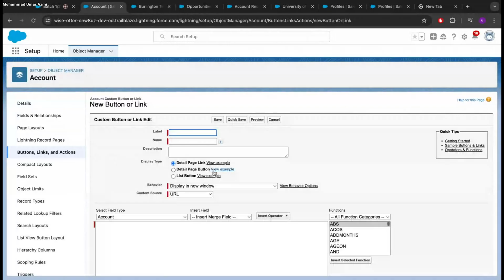Okay. Now we'll discuss the last thing. If you click on this icon, you will see a detail page button. Click on view example. You can add it to any account detail page. This will come up as my button, whatever you wanted. So what I'll do is create a button, and I'll also give it some values.